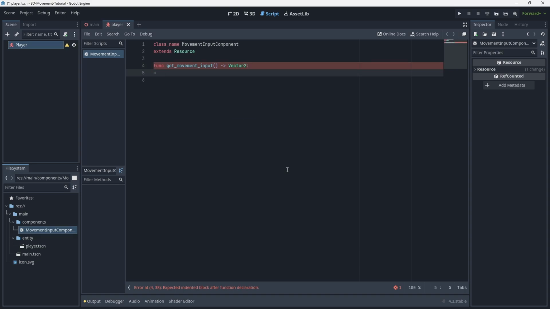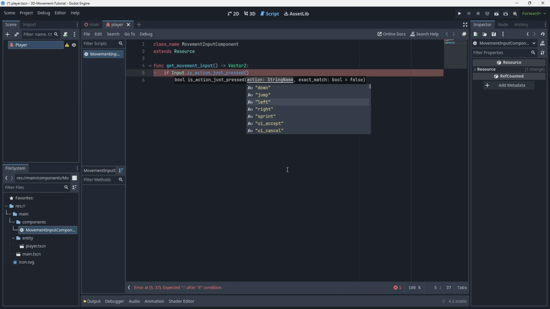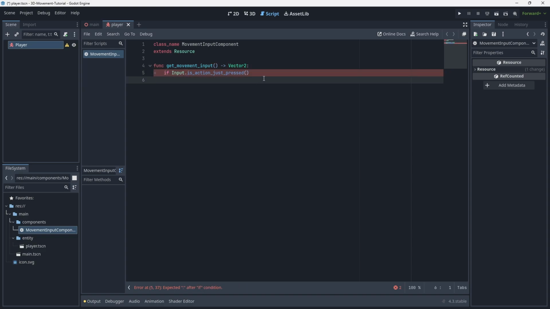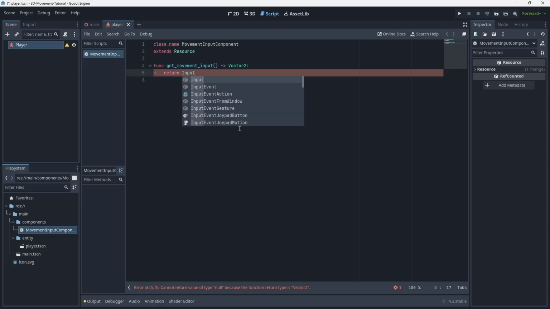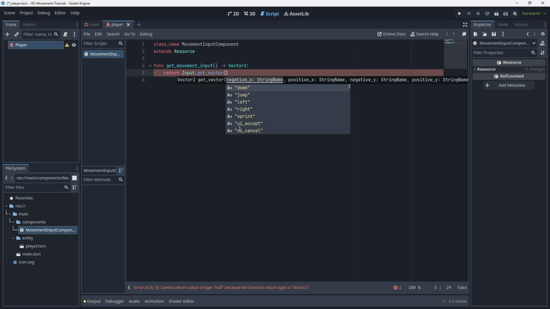Now this is going to be a bit weird, right? Usually when you do movement, you do if Input.is_action_just_pressed left, right, up, down, and then you basically have your code after that. What I've really enjoyed doing with this is having it just return what direction we want to move in. So what I'm going to do here is return an Input.get_vector. That way I can control the vector that I get from it, right?